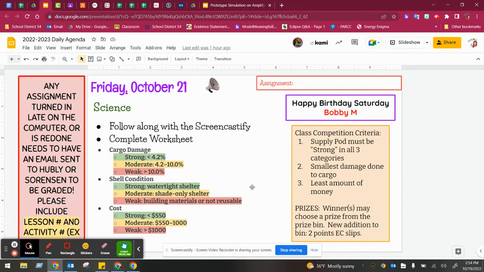And then we're going to have a lot of people that are capable of doing that. So the next criteria would be we want the smallest damage done to the cargo and then also the least amount of money. Now, your prizes, we have the prize bins located in the classroom that has different things like slap hands, fidgets, computer stickers, as well as we're going to be putting slips of paper in there, which are worth 2 extra credit points for the trimester.